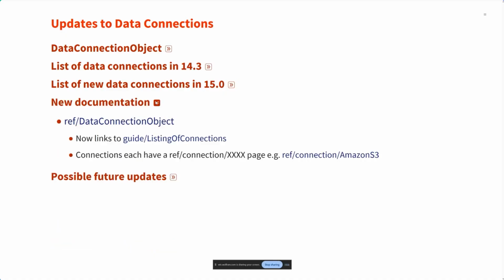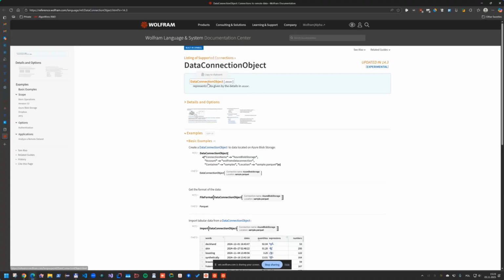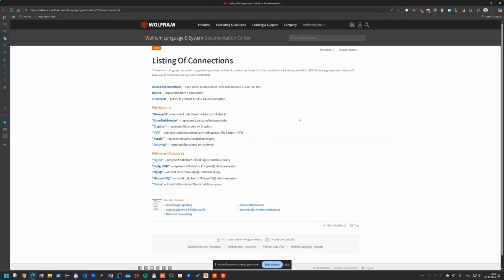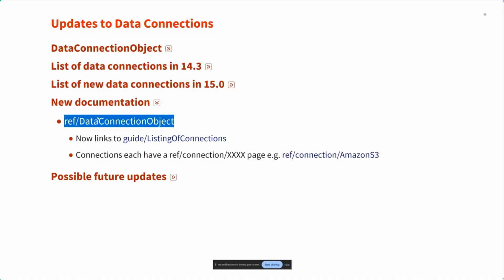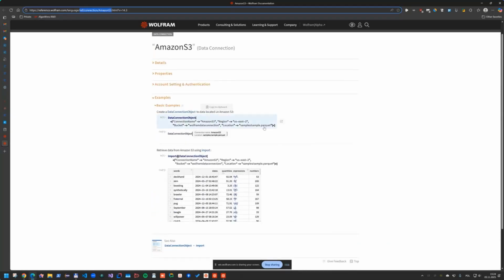I would like to quickly mention that there is updated documentation for data connection. So data connection objects is documented on this page, but there is also a link to a guide page that lists all available connections directly from the data connection object, and each connection has its own dedicated page, such as this one. So this is basically ref connection and the name of the connection. So this is Amazon S3 with examples.